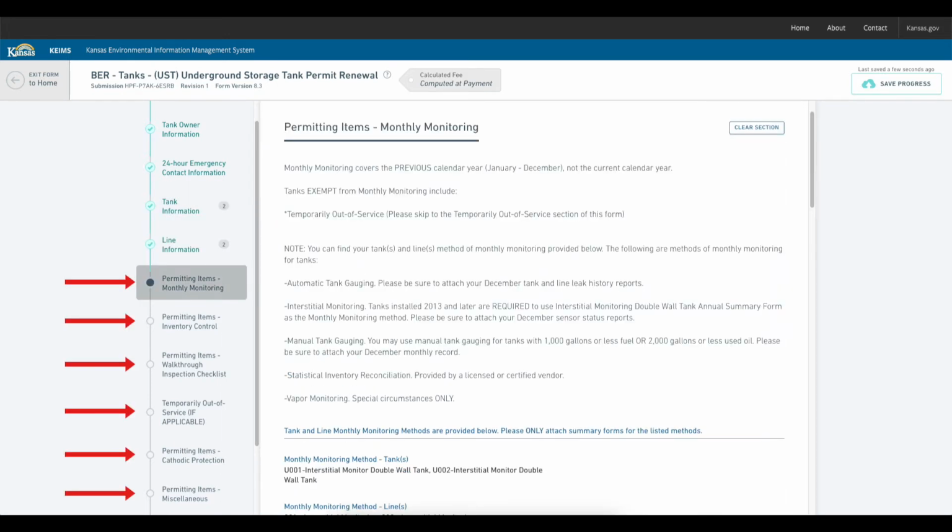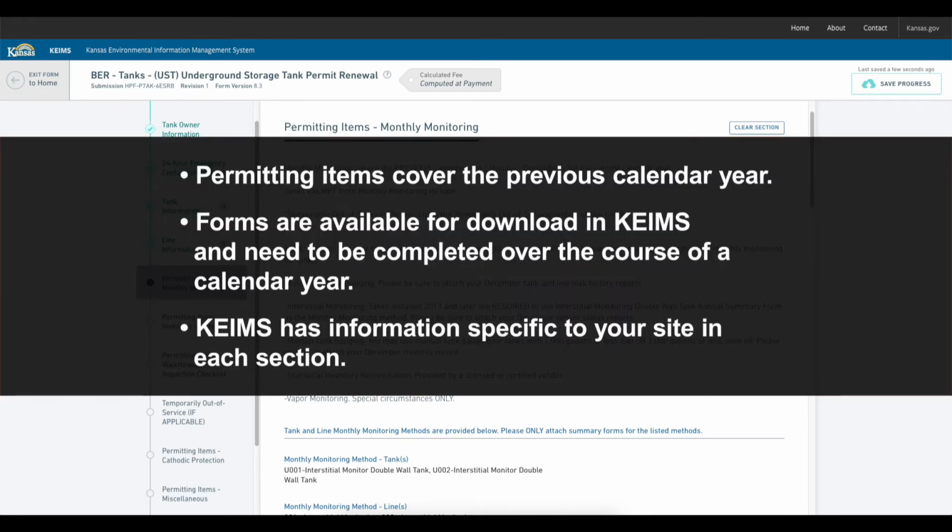Next, we move into permitting items. Some general notes on these. All permitting items cover the previous calendar year. So if you're renewing your permit in 2022, you need to submit your records for the 2021 calendar year. The forms you need to fill out are available for download in KEIMS, though keep in mind that these forms need to be completed over the course of a calendar year. Some of these requirements are fairly general.